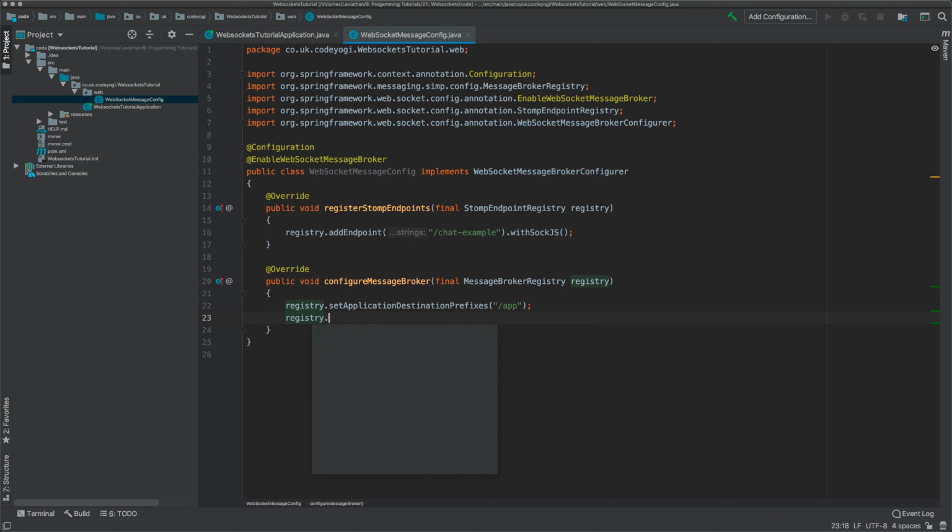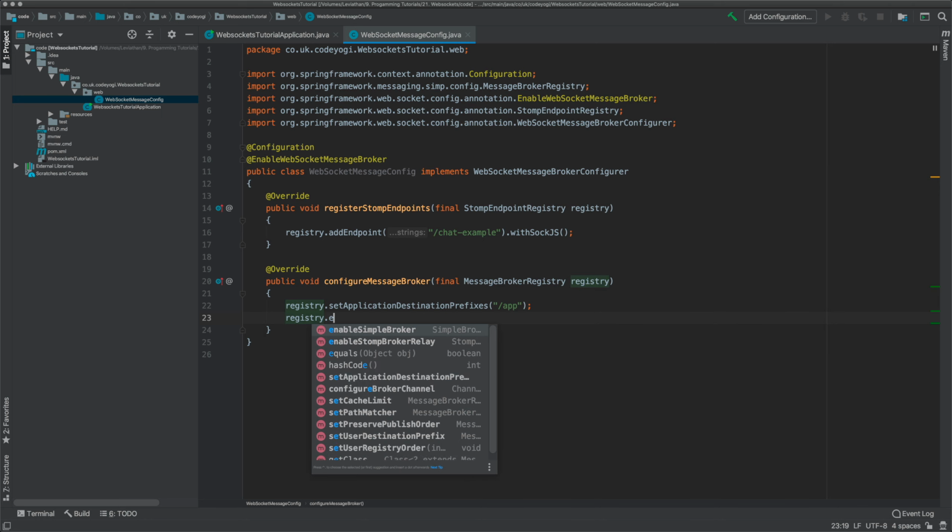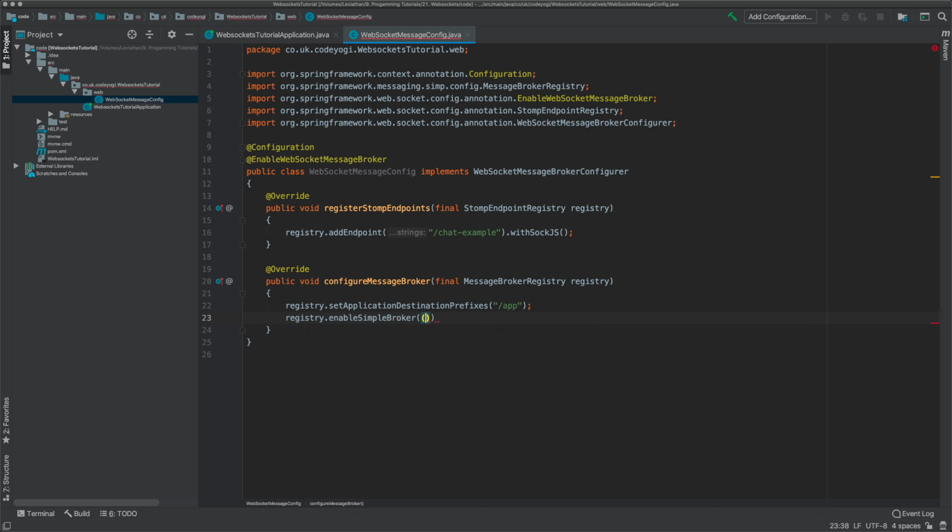So registry again, and this time we're going to enable a simple message broker, and the typical thing you do is you say topic. That's one of the things that you see quite a lot online, and this is just going to enable a simple memory-based message broker to carry the chat messages we have back to the client, and it's going to be all prefixed with this topic thing here. So great, we've got our configuration sorted.